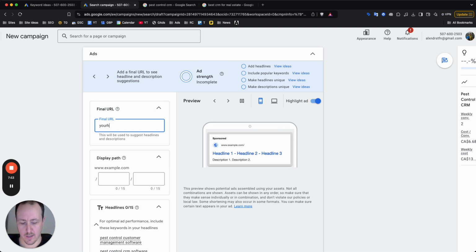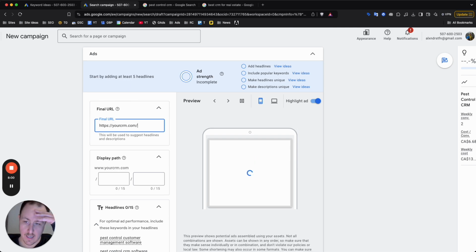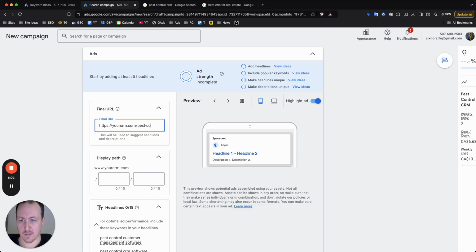So it would be like https://yourcrm.com/ in this case it would just be pest control.